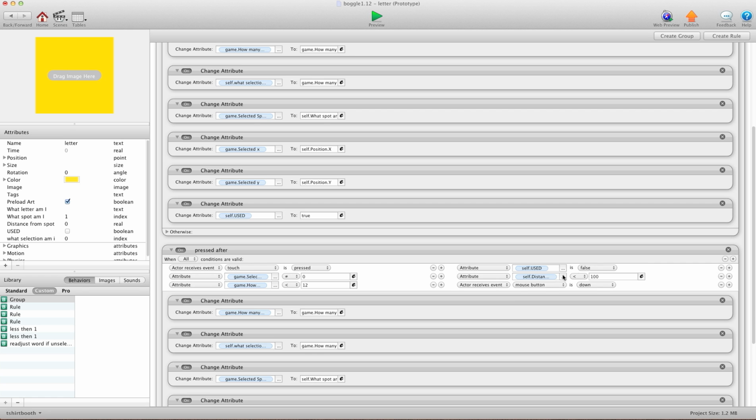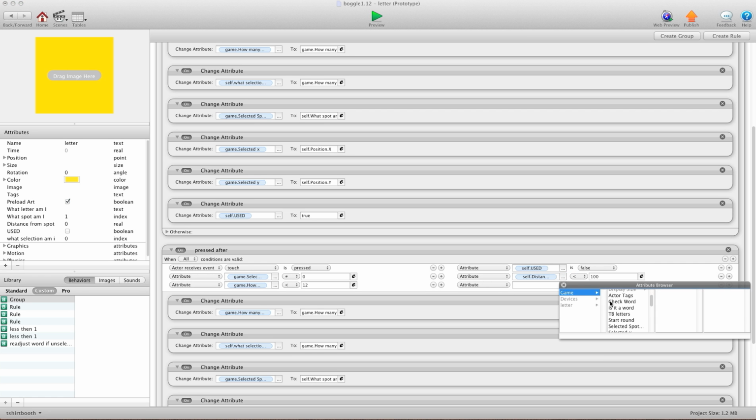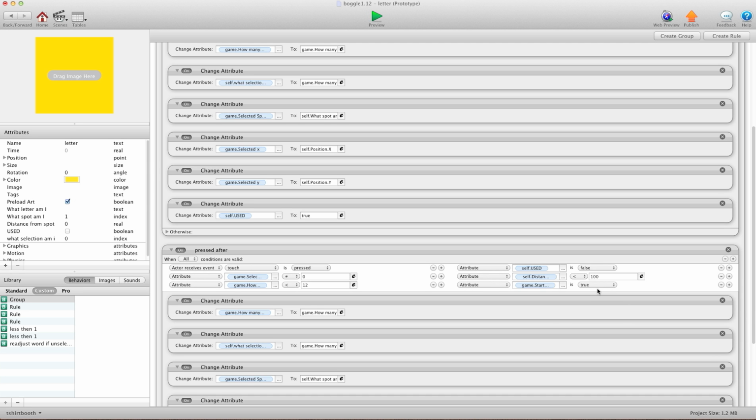So we're going to hit the plus sign on this one too. If attribute game start round is true. So when it's false, they're not going to be able to select anything. And as you can see here, I have conditions all. If we had conditions any, then it would only matter if one of these were true. But we want all for both of those.